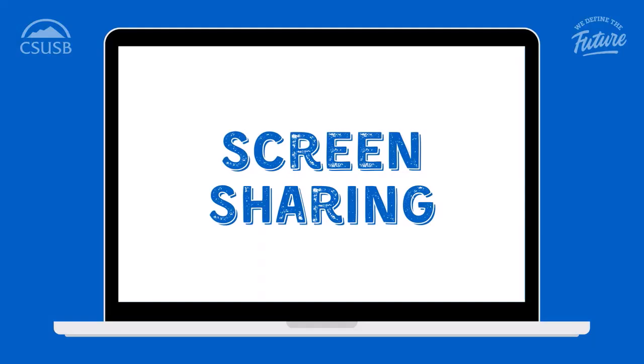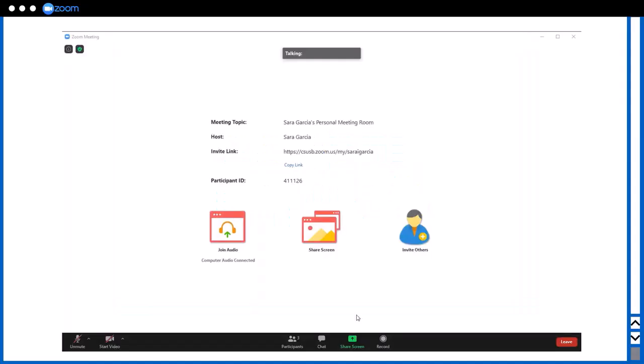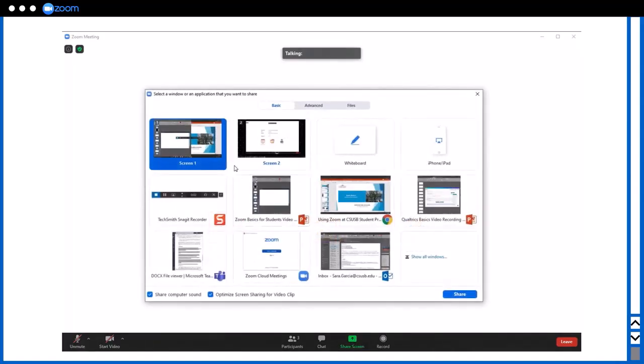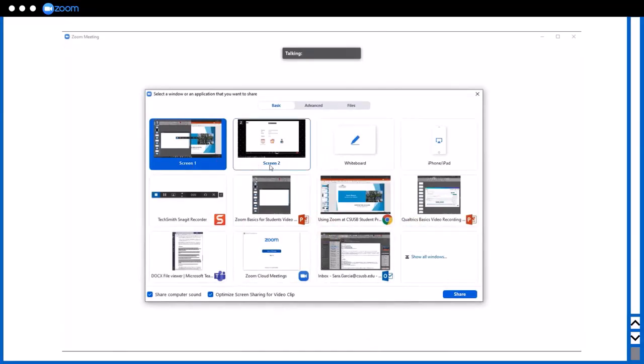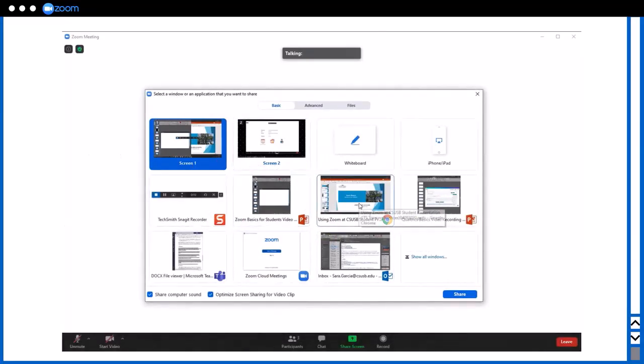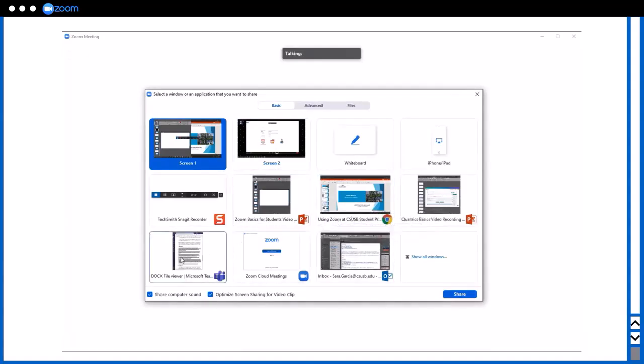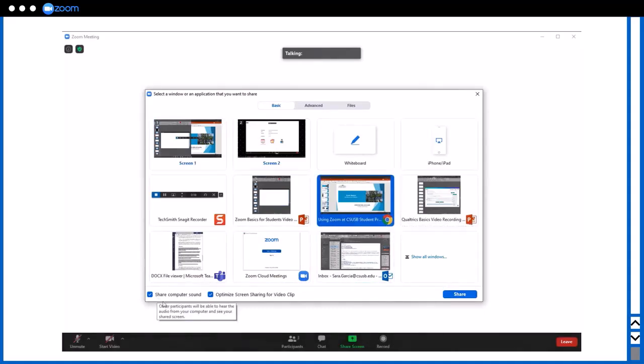Screen sharing. The host and co-host are typically the only ones to share their screen, but may allow participants to share content as well. To share your screen, click the green Share button on the meeting controls to display the screen sharing dialog box, then select the window or application you'd like to share. If you will be sharing any media, such as a video or audio clip, make sure to check the Share Computer Sound and Optimize for Full Screen Video Clip boxes toward the bottom of the window.